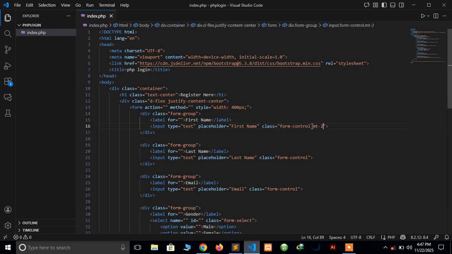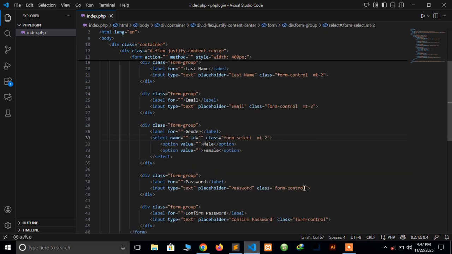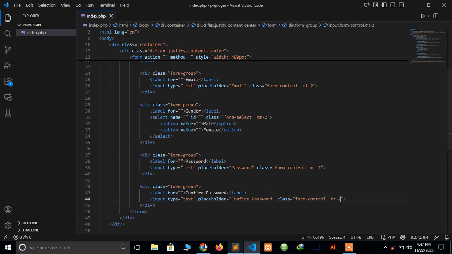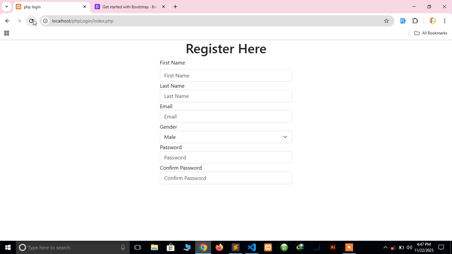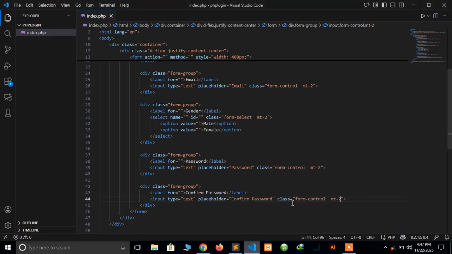Okay, so let's copy the margin-top and put it in all the form controls. After the form control, let's paste it there. So here the same thing, here the same thing, and here the same thing. Okay, let's refresh and see. Now it's okay.